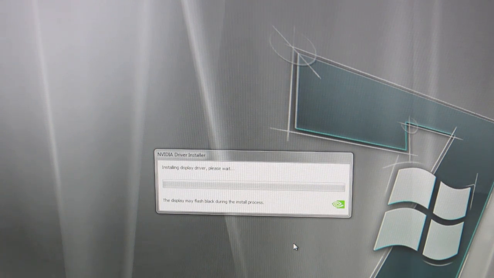So again, just do the parts, eject the other disk, put the Bootcamp Windows support software in and do the stuff you have to do.